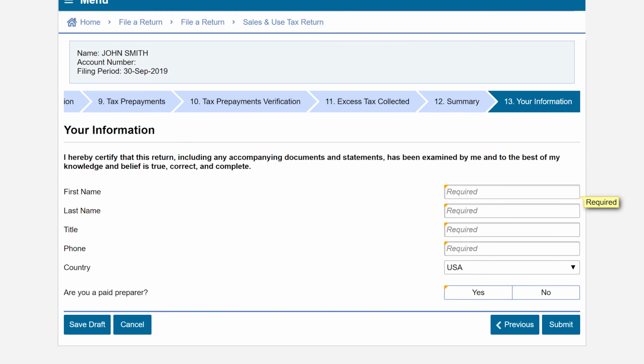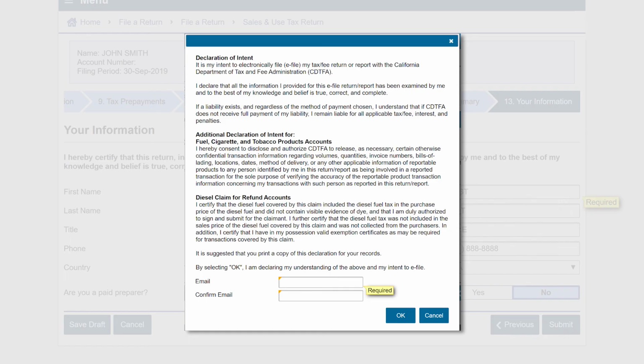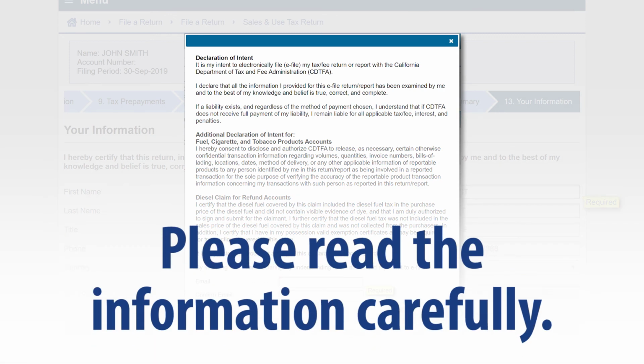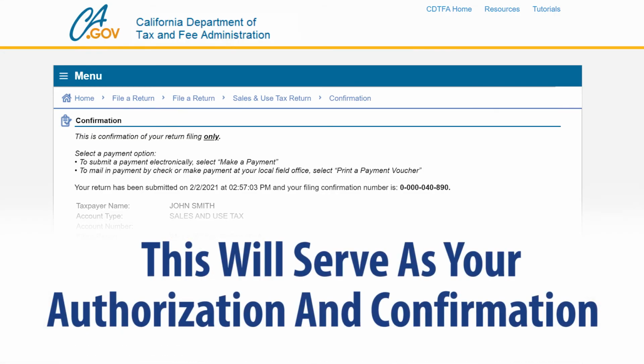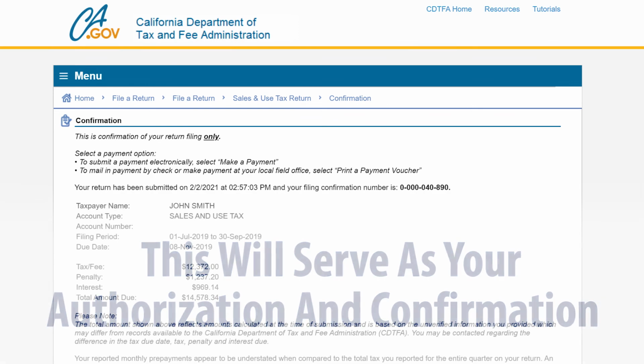On the Your Information page, enter the required information, then indicate if you are a paid preparer for this business. In this example, we will click No. Enter your required information and click Submit. When you click Submit, a window will appear to confirm your intent to file electronically and that your return is true, correct, and complete. Please read the information carefully. Enter your email and click OK to submit. This will serve as your authorization and you will receive a confirmation email.